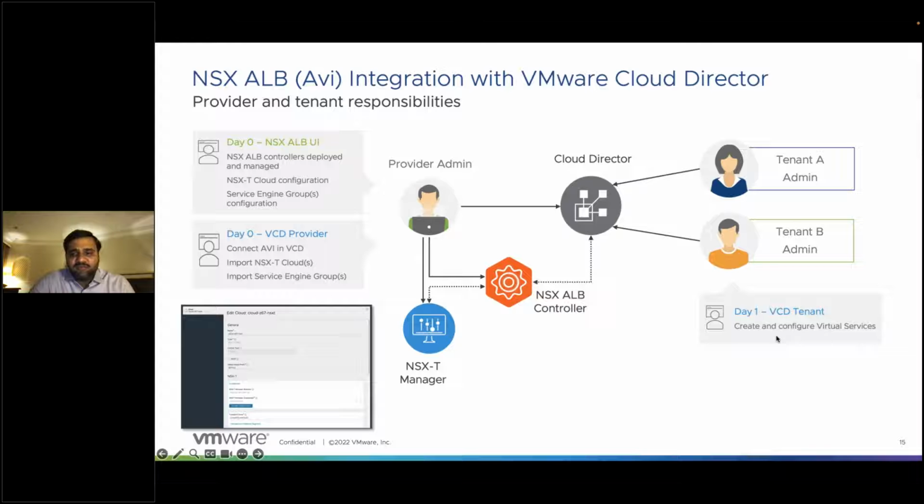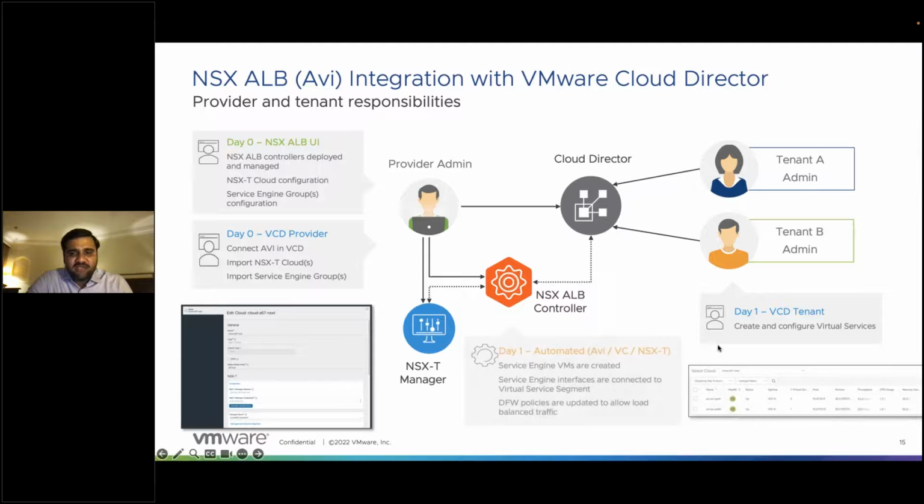They will be able to start creating virtual services, configuring them, and doing the day one and day two operations of managing them. Automatically, based on the creation of the virtual service, the underlying NSX ALB controller will provision the service engine, the data path entities, based on the configurations which the provider has set up, and set up the DFW policies and all those things in an automated way. So this is in a nutshell a one pager of how the integration works with respect to provider, with respect to tenant, and what happens under the hood.